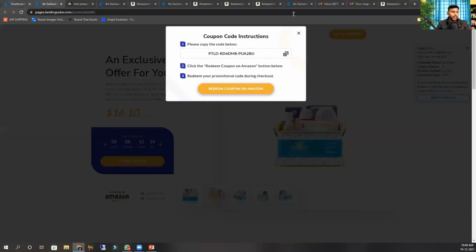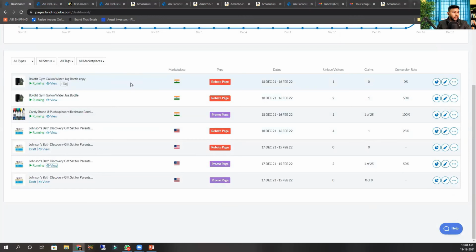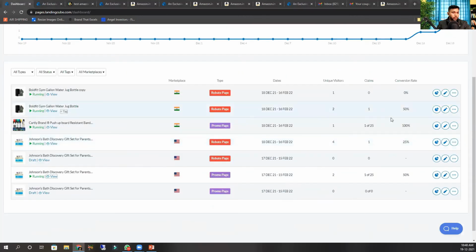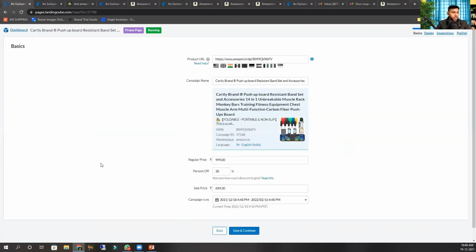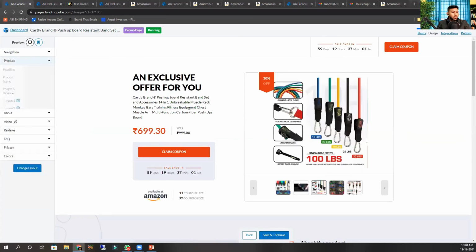I'll just show the backend, how it is being prepared. Let me just go and edit once. So this is how it appears. When you enter the ASIN, the product URL, you can just set it the normal way. Then this is the page.